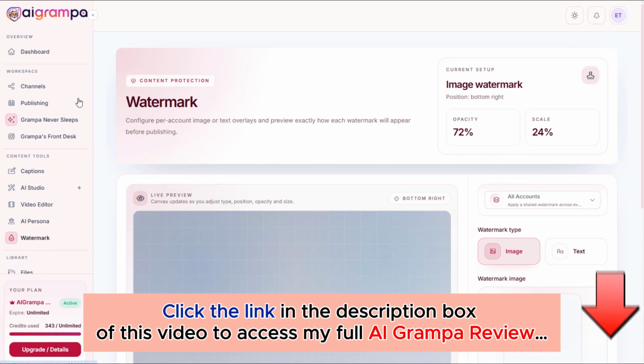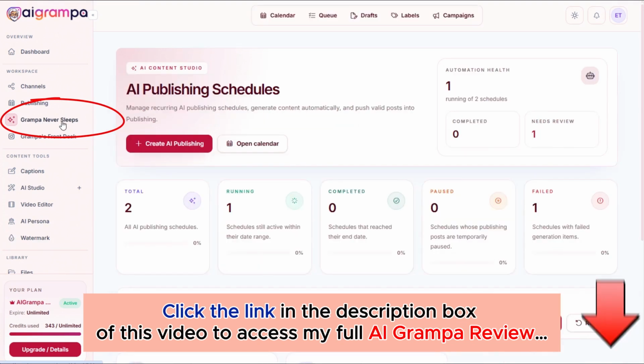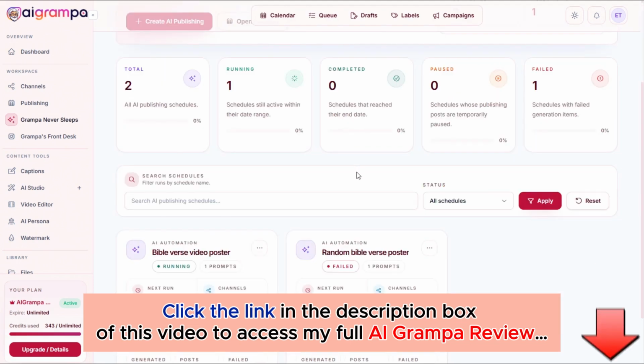So all of that is incredible. I mean, the unlimited content especially, you just can't beat unlimited. But I've saved what I think really is my favorite feature for last, and that is Grampa Never Sleeps. So I'm going to go ahead and click on Grampa Never Sleeps. This is the tool within our platform that is going to allow you to automate this entire system. And I'm just going to show you how it works.